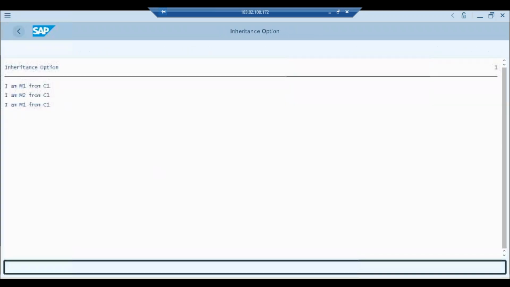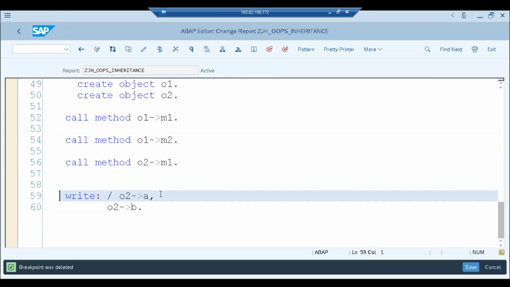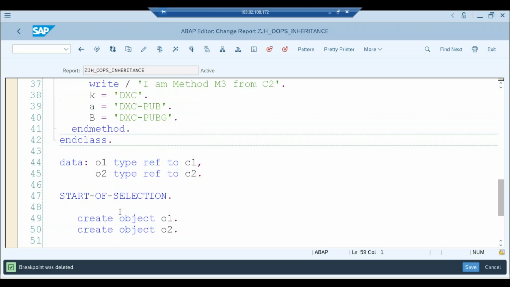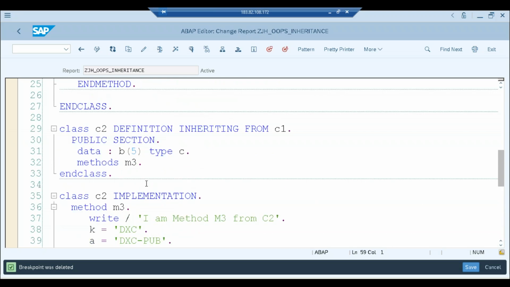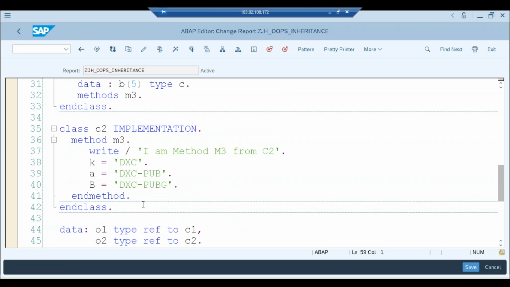Okay, since it's defined within the class, it's not getting updated. So we have to update it in the program. Because if you would have passed it as an import parameter or export parameter, it would come out of the program. But since it is not like that, it is not coming out of the program.